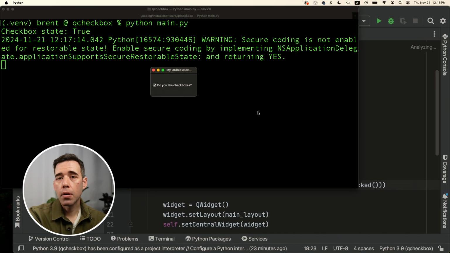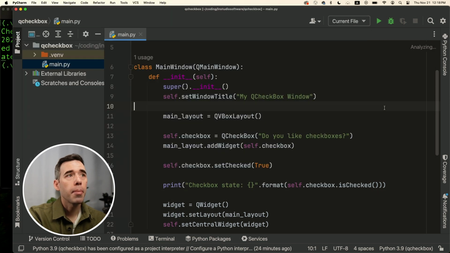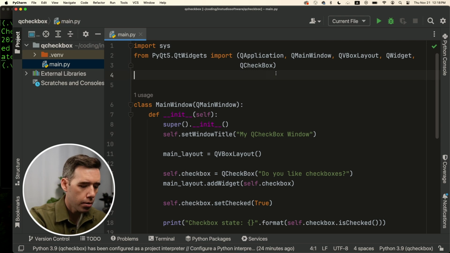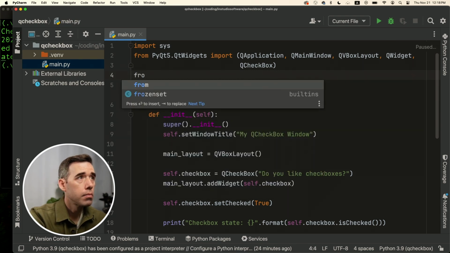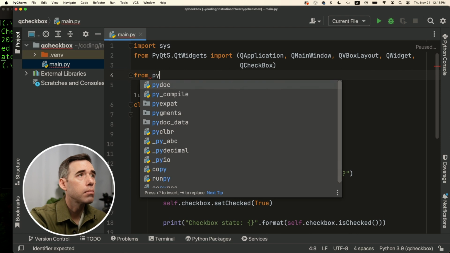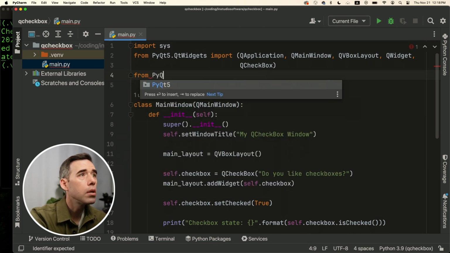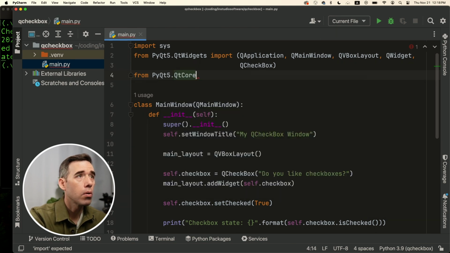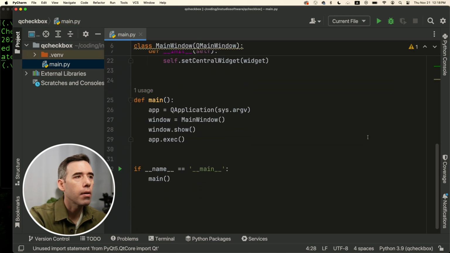And the final thing that we're going to look at is how to react to when a user clicks on a checkbox. So we're going to close this out, and we're going to go up here. The first thing we're going to do is run an import: from PyQt5.QtCore import Qt. Why we have this import, I will make very clear in a moment.